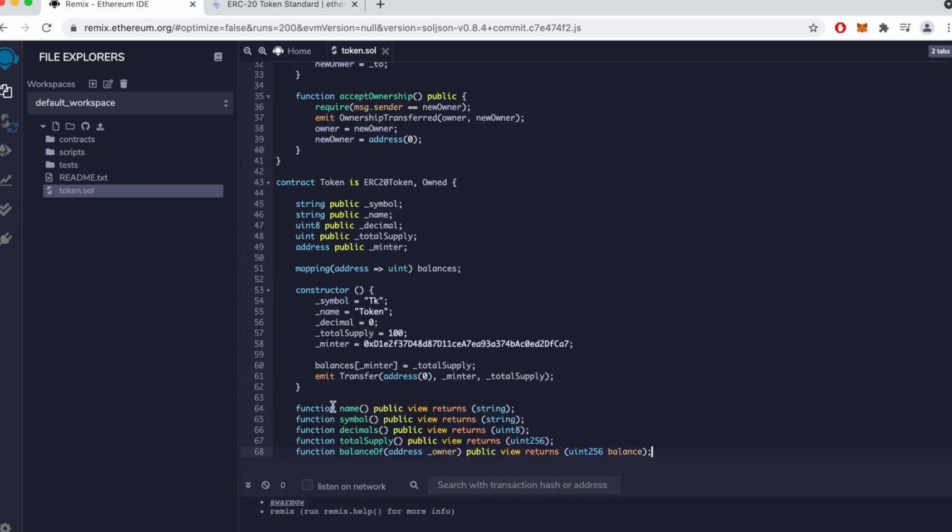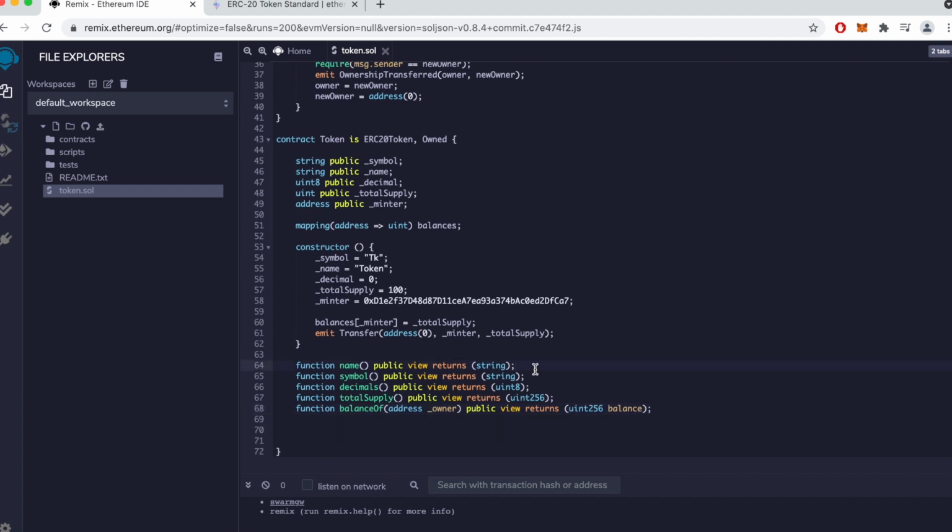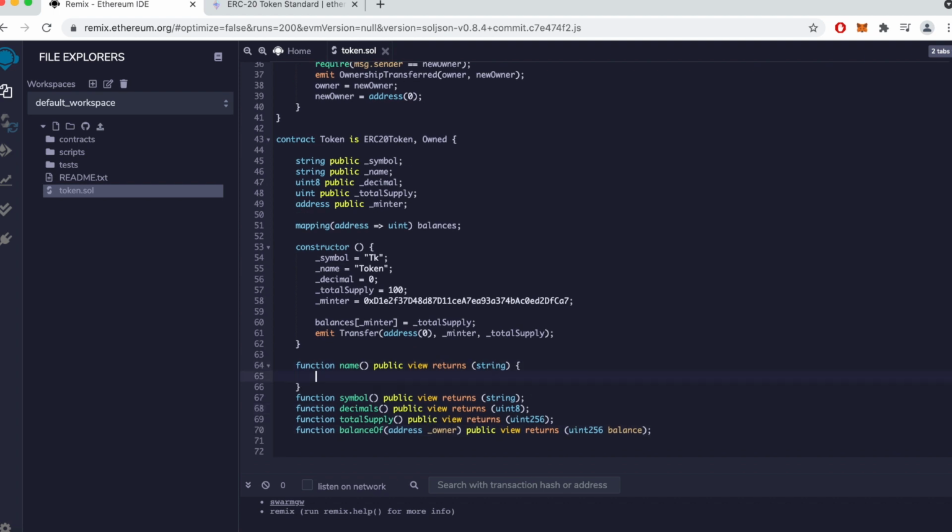Let me copy them down here. And now what I'm going to do is change it slightly. Name now has a proper definition where we simply return the name of the currency. And we need to make another small change.